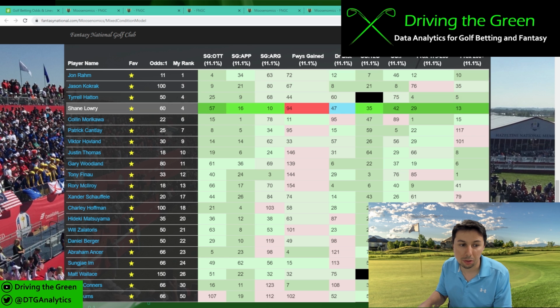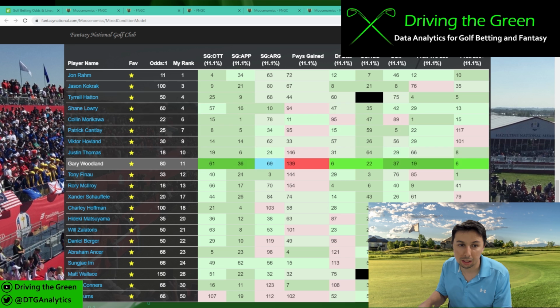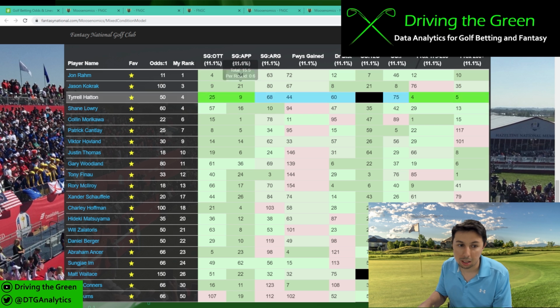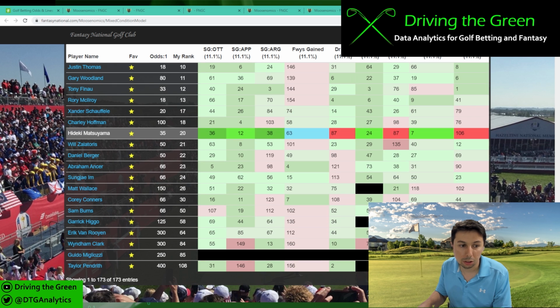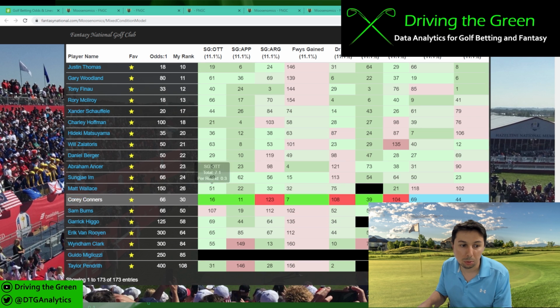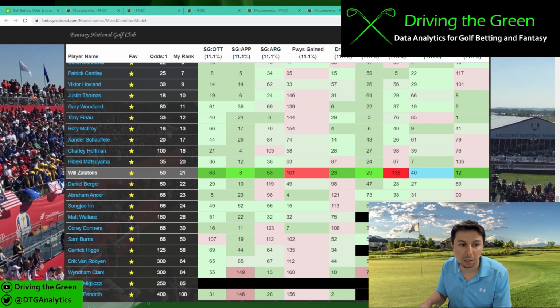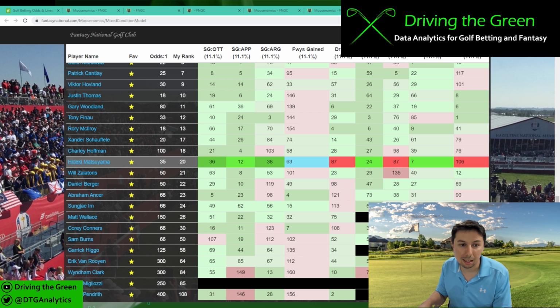So basically, a theme for all of the guys at the top of my model here is that they're either really long off the tee or they're really good with their long irons, right? And that's generally true down the board, with a couple exceptions. So I'll just call out some guys that I'm using. Again, all of the studs that we talked about yesterday. Hideki is rating out fairly high in my model too.